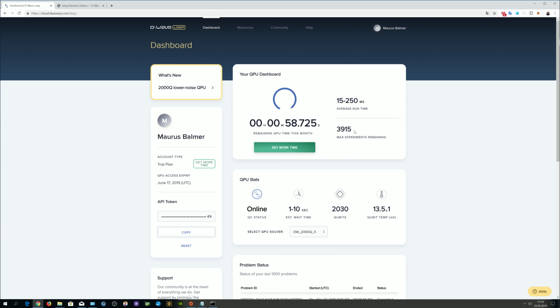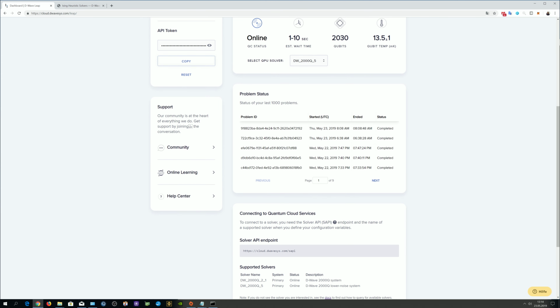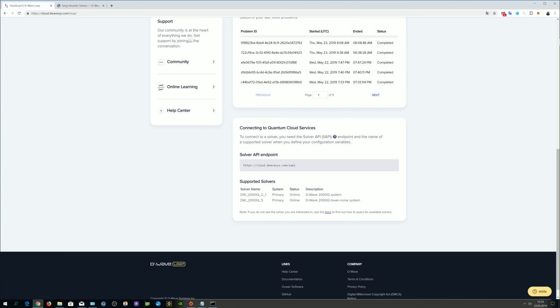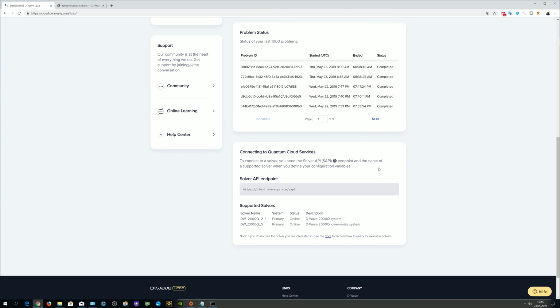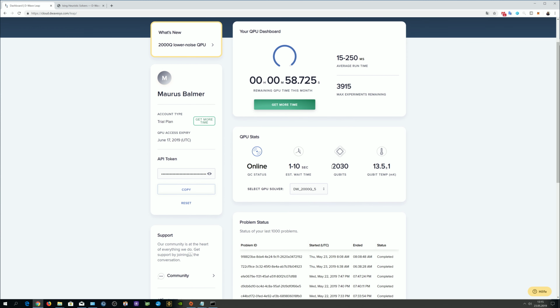85 experiments on the D-Wave quantum computer, the D-Wave 2000Q, which can be seen here. I run it on this quantum computer from D-Wave. That's the D-Wave 2000Q lower noise system. Okay, but I can switch. By the way, the lower noise version has 2030 qubits.